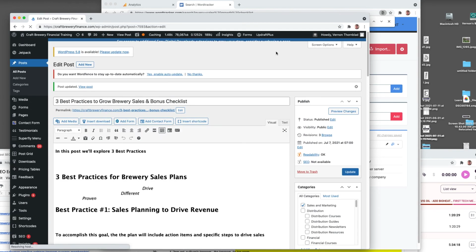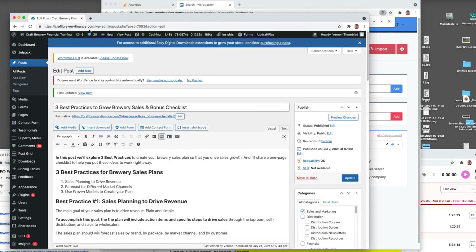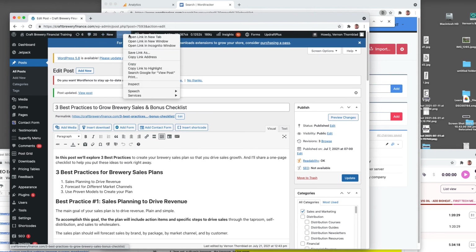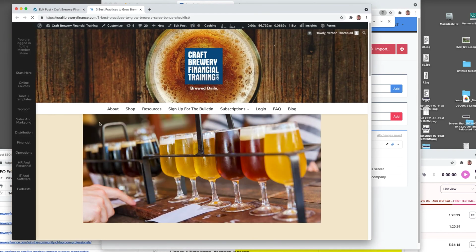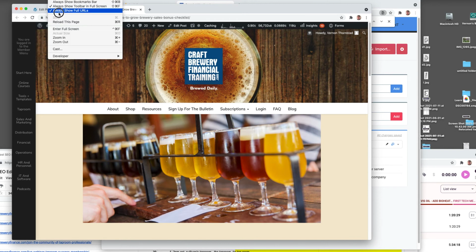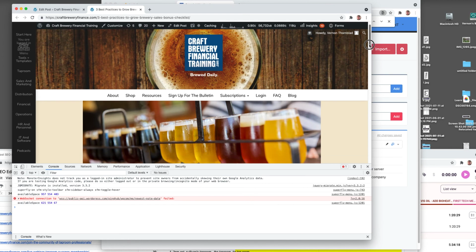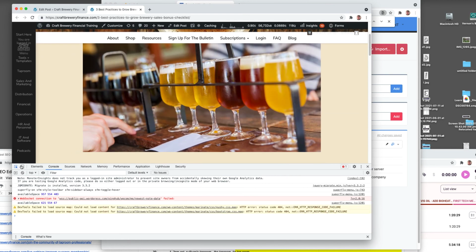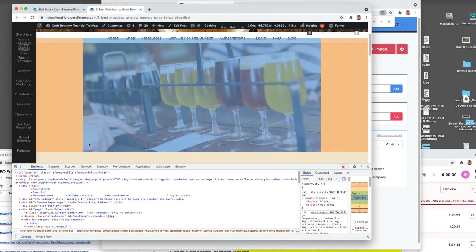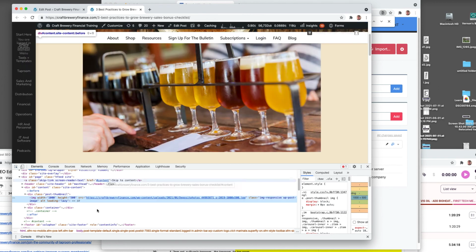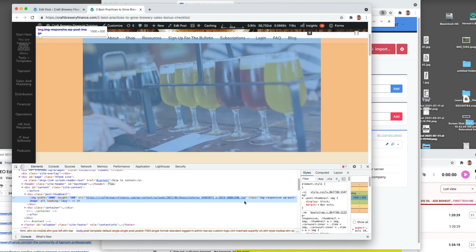Now, let's take a look at what this looks like. So we're going to view the post in a new tab. And if we look at this image right here, that's the image that we were talking about. If I go back to my developer tools, again, you don't have to do this, but I just want to show you what I mean by the alt tags. If you go here, and let's take a look at that. Let me do that one more time. Okay, so here's the image right here.